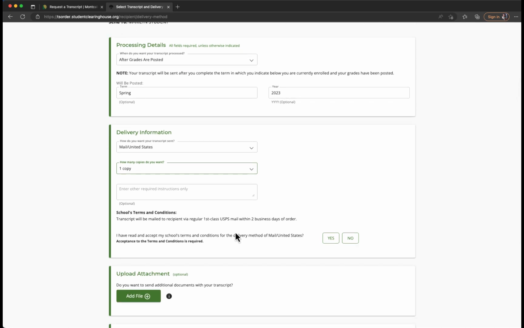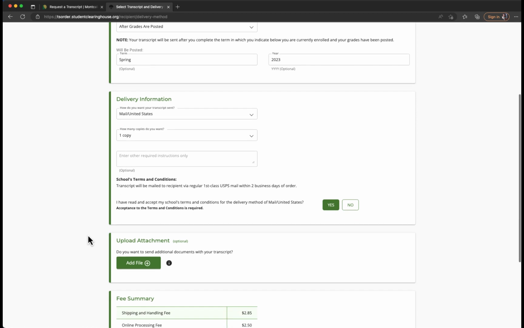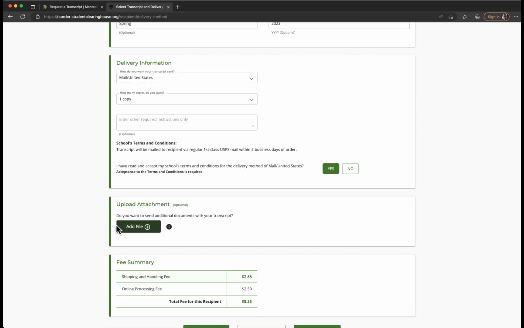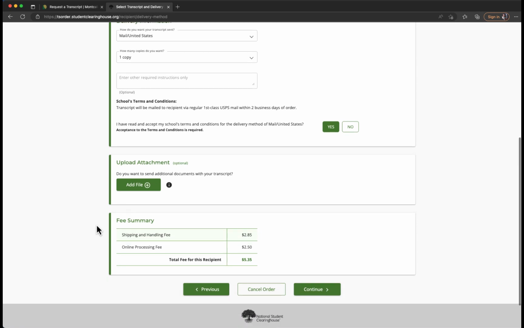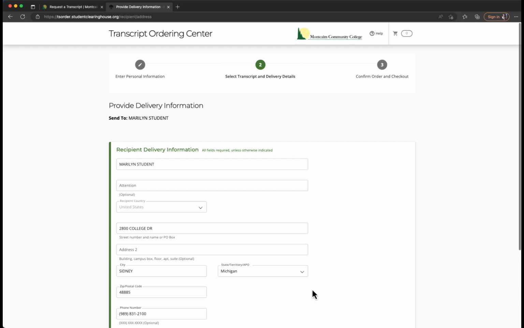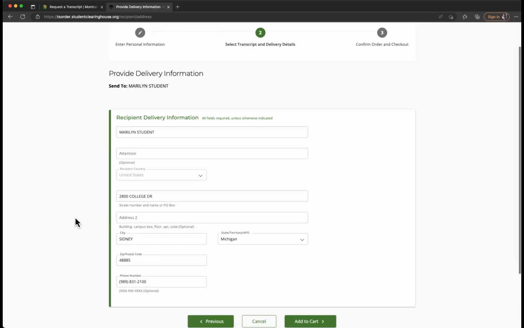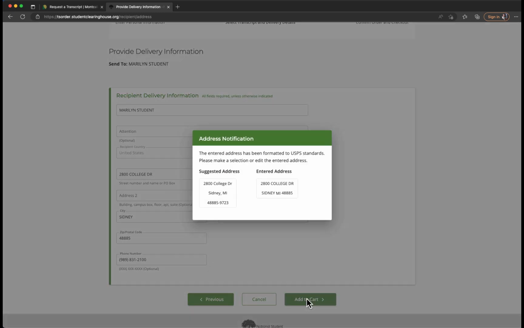At this point in time, you will verify that you've read and accepted the terms and agreements. You also can add additional items to the transcript to be sent to where you're having it sent to. And you'll see at this point you have the fee. Choose Continue. And here you can enter your information or confirm your information of where it will be sent to, and you'll add it to the cart.